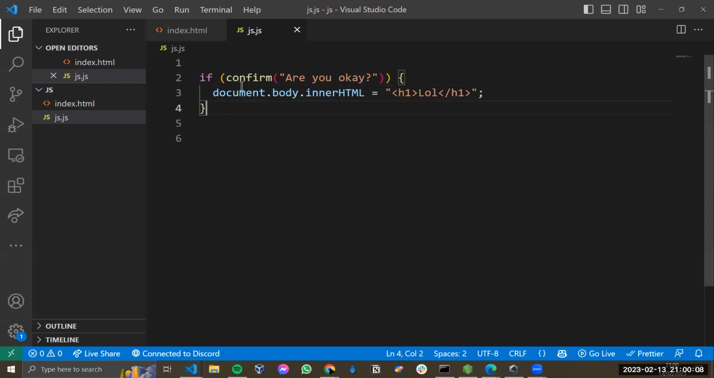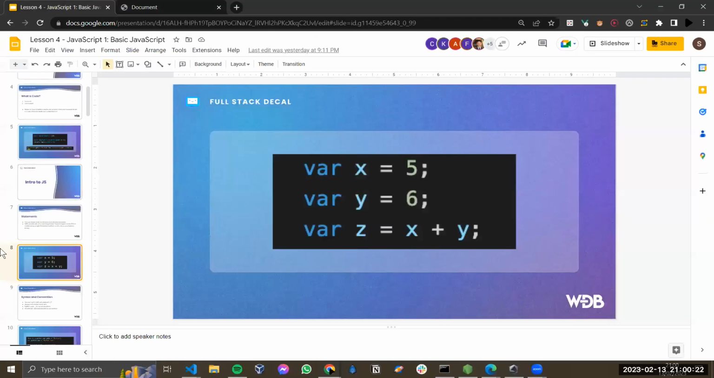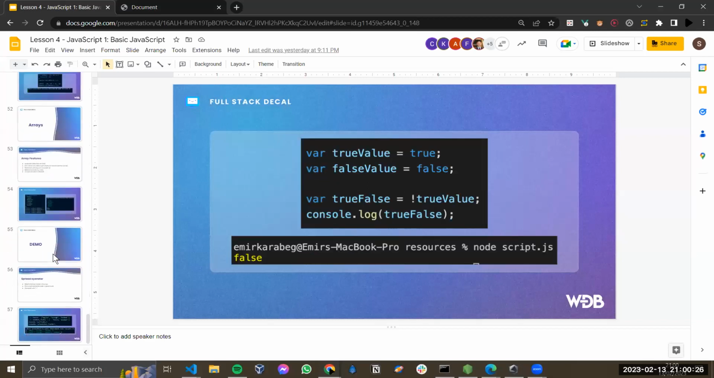You have if confirm, are you okay? So this returns true or false depending on what you do, accept or cancel. And then because it was true, it sets the inner HTML to lol. Cool. Yep. Any final questions?